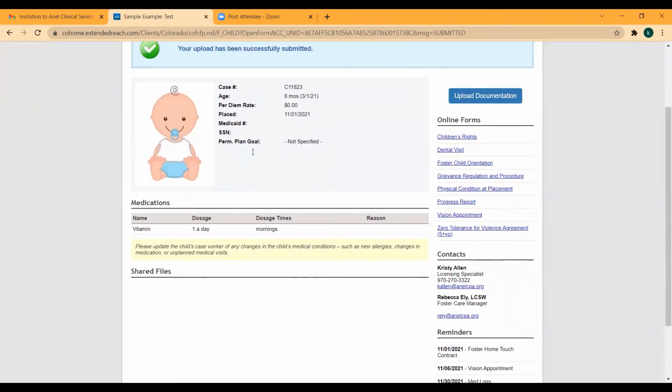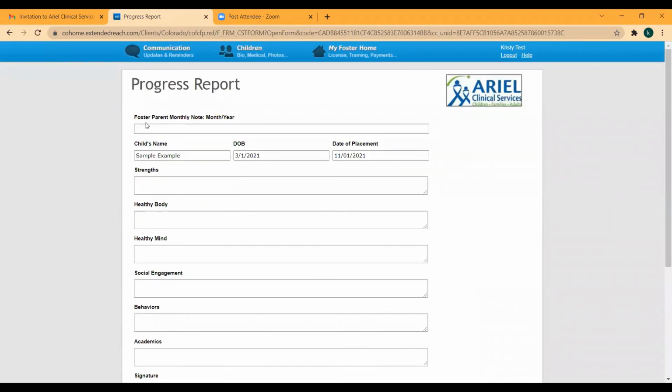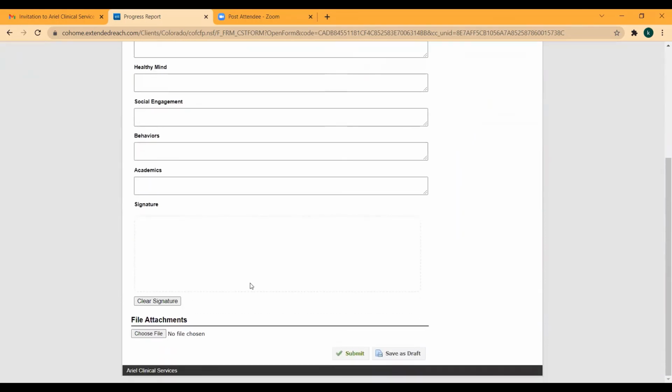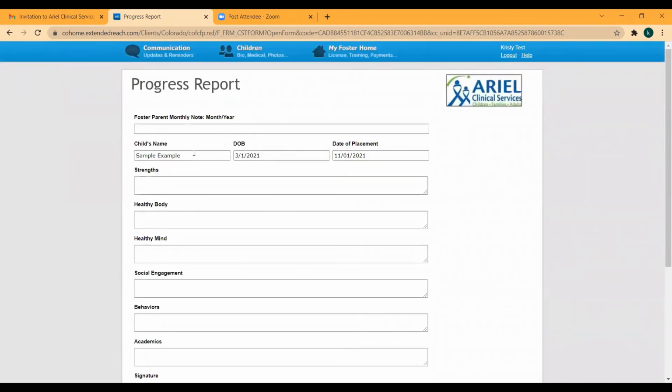One important document that we're going to look at is this progress report. This is under the online forms, and you can see that on the progress report, when you pull it up, it does pull up a different report. It doesn't just let you attach something. It actually pulls up a report for you to fill out. We are going to have all foster homes fill this out monthly for each placement they have. This is going to give you a chance to tell your case manager what's going on in the home and what's going on with each individual child.